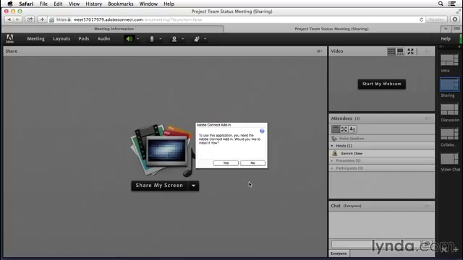So again, if you're not using Safari or you don't have your browser security settings set quite as tightly as Safari's default, you won't have to go through the whole process we just looked at.